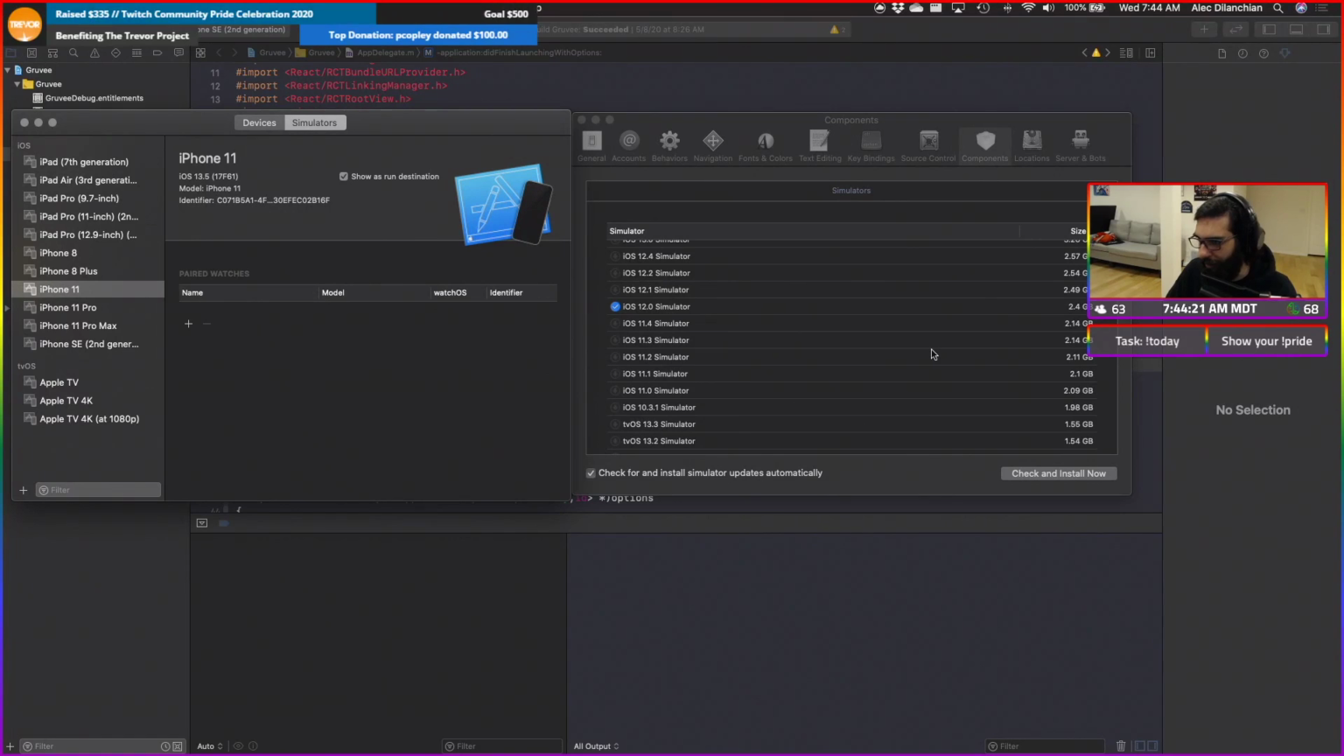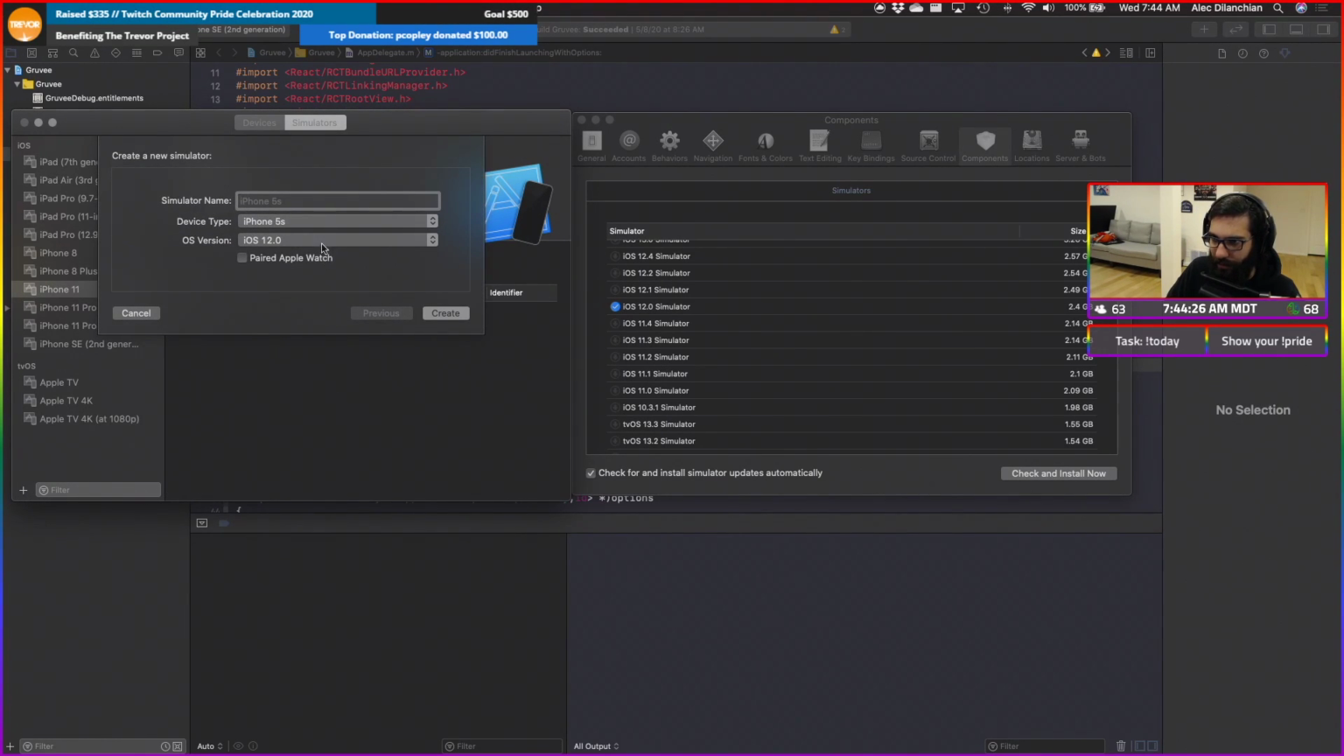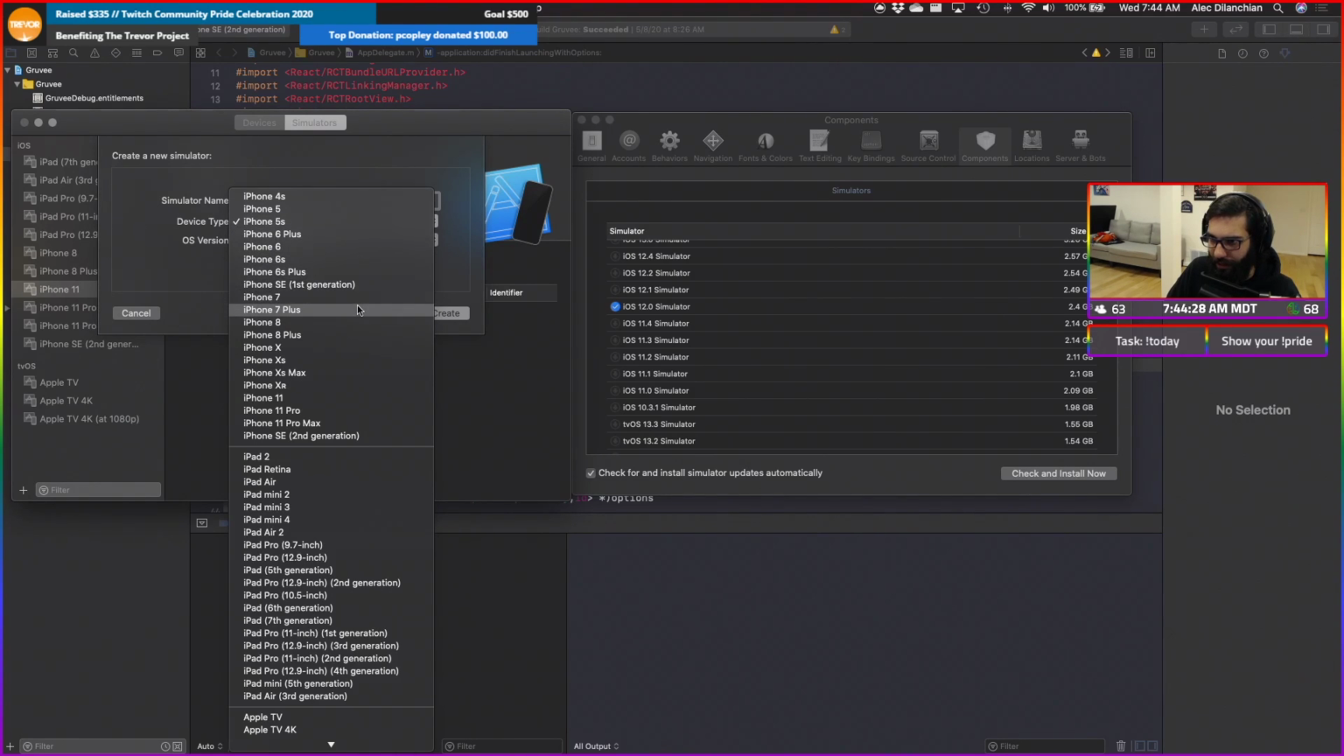Oh, the iOS simulator is done. Okay, so we're going to add a new device now with iOS 12. Let's just do an iPhone 10, right?